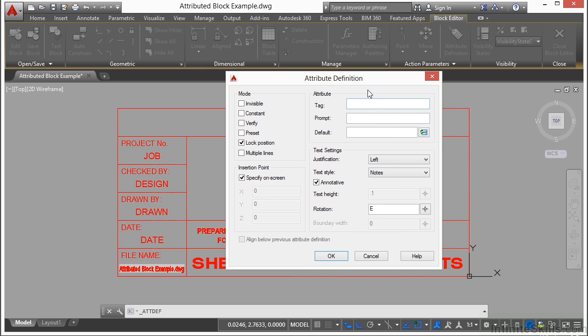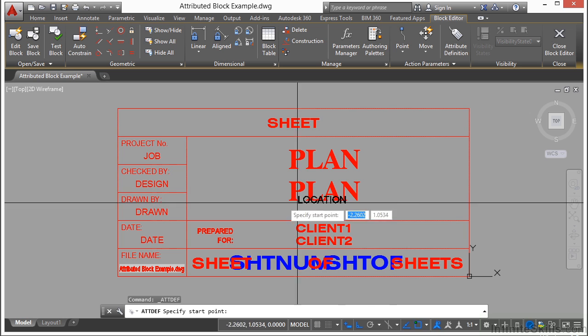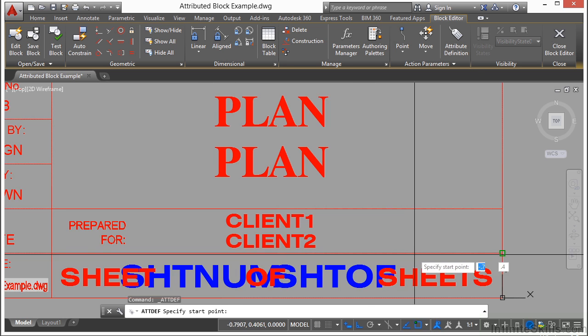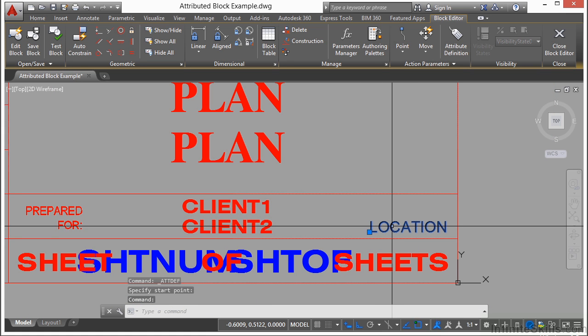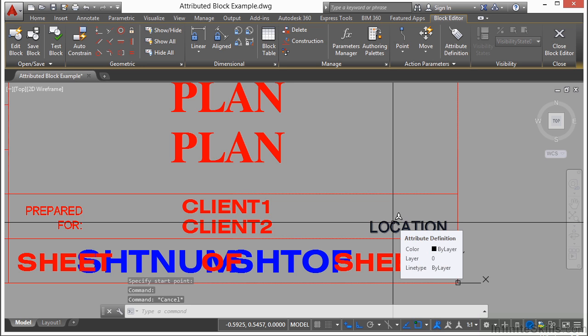So let's say I want to make a tag for location. Now a lot of times you're just going to enter in the same thing, location, location, location. Now when I click OK, it wants to know where I want to put it. I don't really have a spot for it in my line work. I'm just going to put it right over here, just for now. And that's where it is. Now you can also look at the things like layer, size, etc.